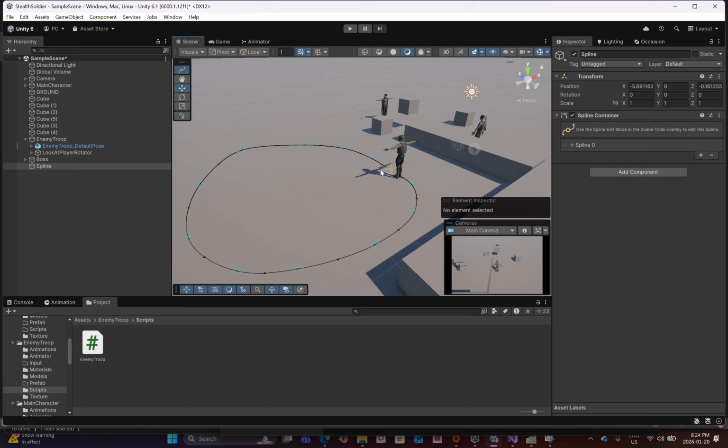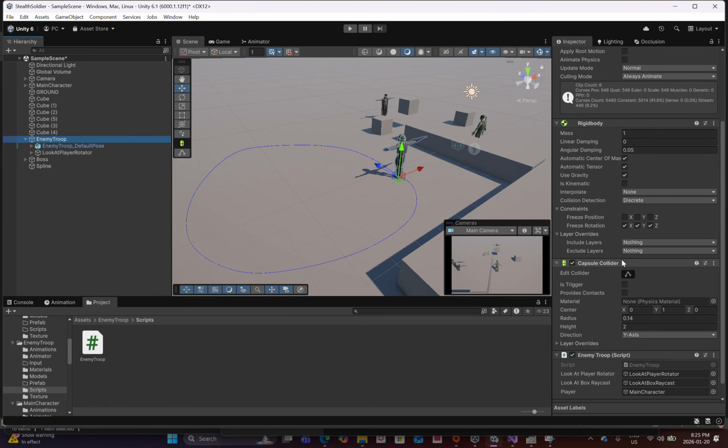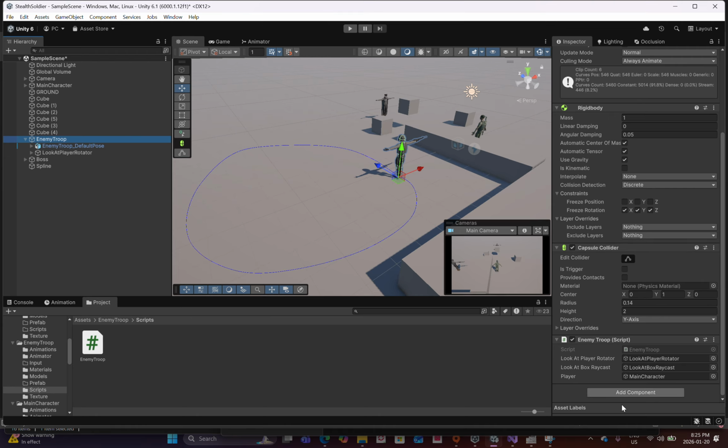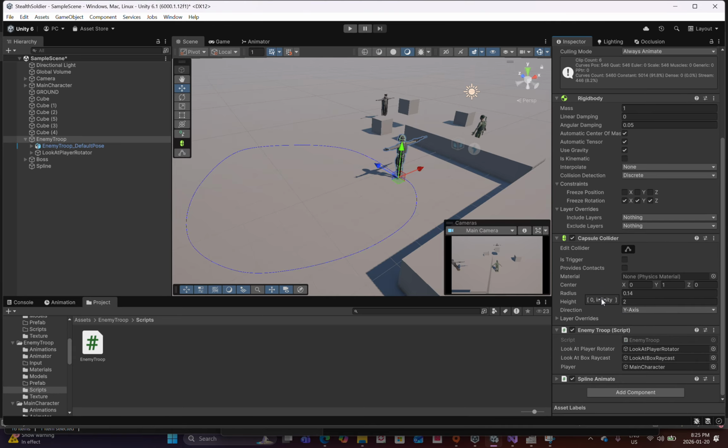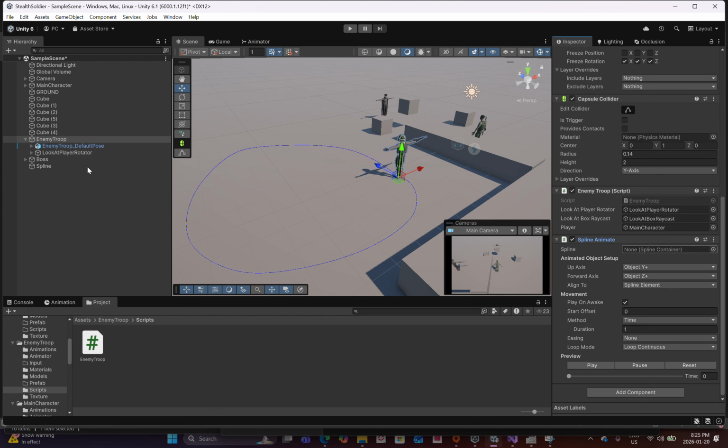You just press enter. So what you want to do is, with that spline created, select the object or the character that you want to move around the spline. For me, it's the enemy troop. So with the enemy troop selected, I'm going to add a component, and I'm going to look for spline animate. The first thing that it asks for is the spline that I just created. So I drag and drop the spline into this field, and the duration is how long it takes for him to go around. By default it's 1 second, which is way too fast. So I'm going to put like 20 seconds.